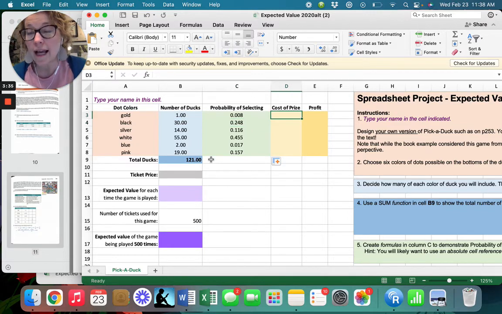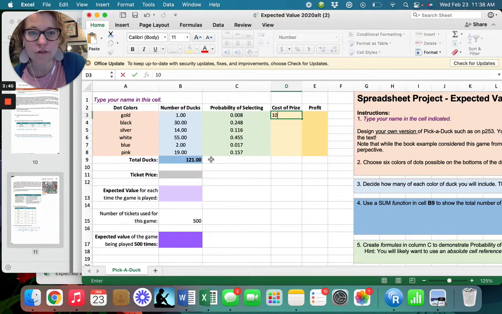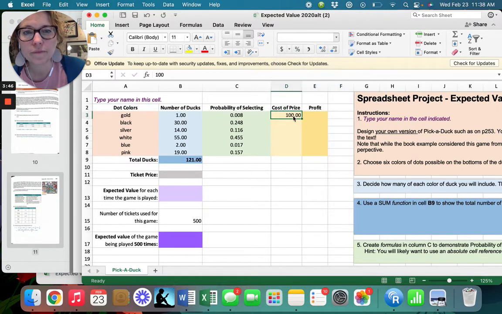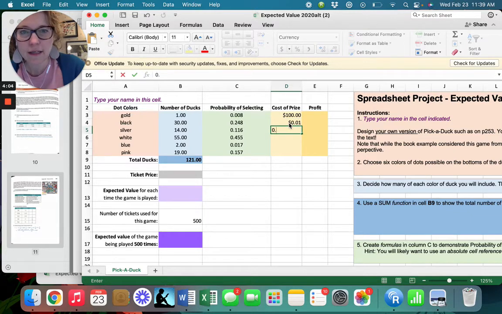So then I just decide how much each prize is going to cost me. Let's say the gold duck is a $100 prize. And I'd like to make that currency. In fact, I'd like to make all of these currency. Okay, so then these other prizes I don't want to be nearly as much. Maybe a 1-cent sticker, a 5-cent something.